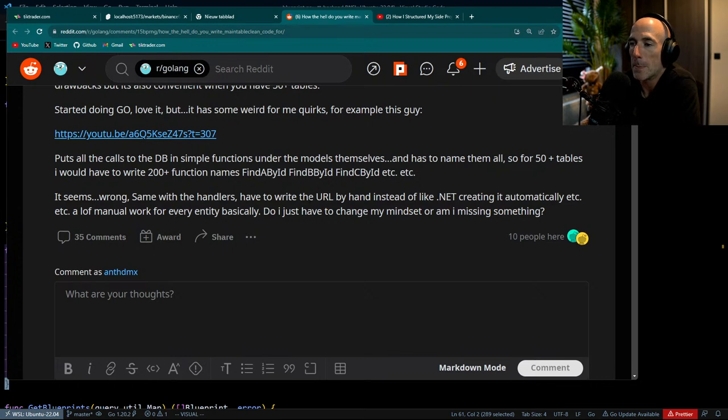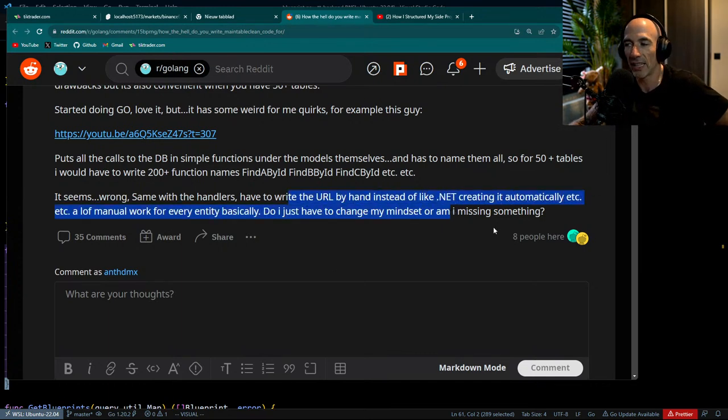Right, so it seems wrong, which in his opinion is completely fine, right? I mean, C sharp, Golang, it's completely different behavior. It's a completely different culture, right? .NET creating it automatically. A lot of manual work for every entity, basically. Yeah, welcome to Golang. Do I just have to change my mindset? Yes. Or am I missing something? No. Yes, you need to change your mindset.